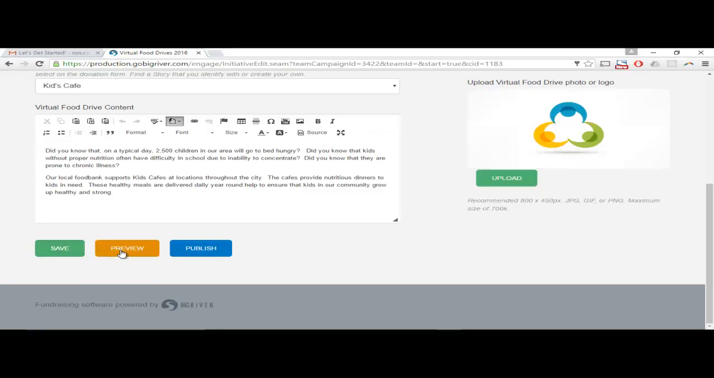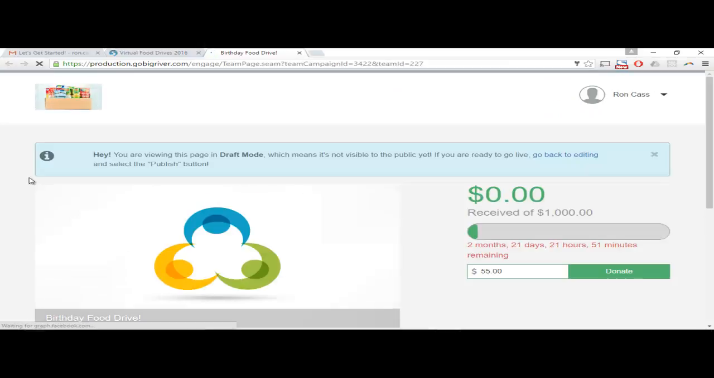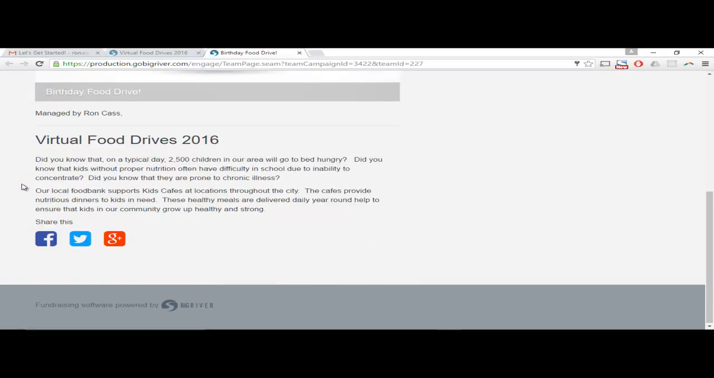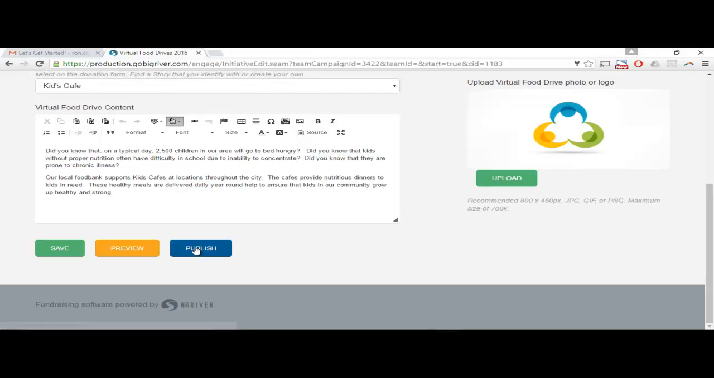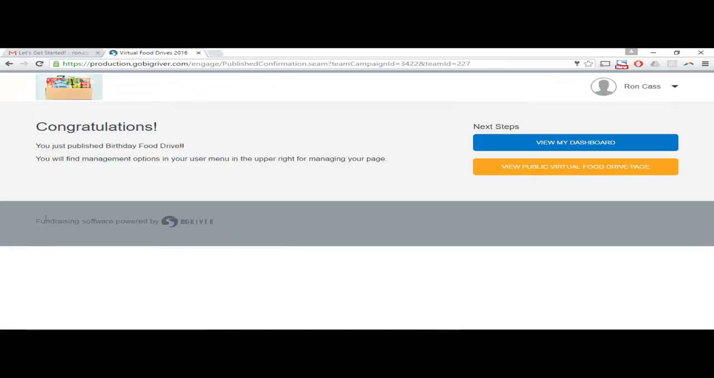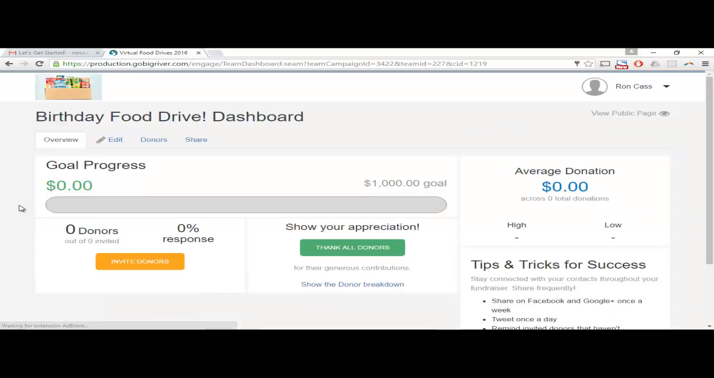So I've saved my virtual food drive, and I can preview what it's going to look like. We've got a goal, we've got some progress, nothing yet. The story is up there on behalf of the organization, looking good. And so now I'm going to publish this. And as a team leader, I've got my own dashboard that I can go to. This shows me how I'm doing on my individual food drive.